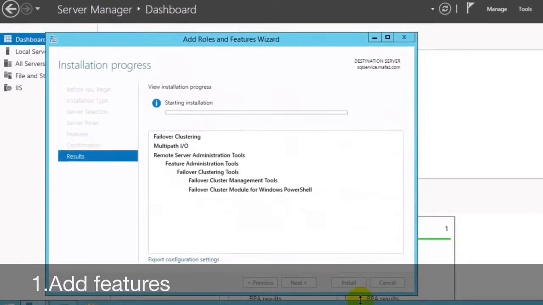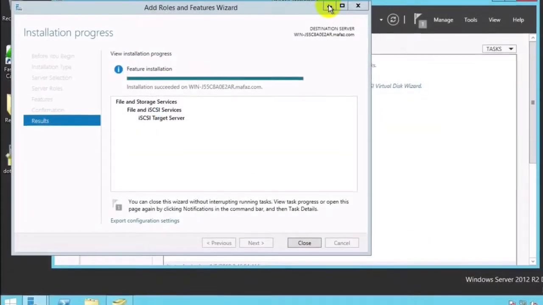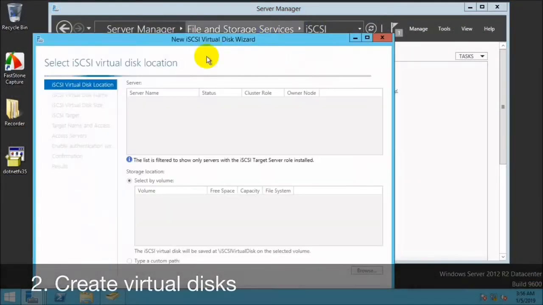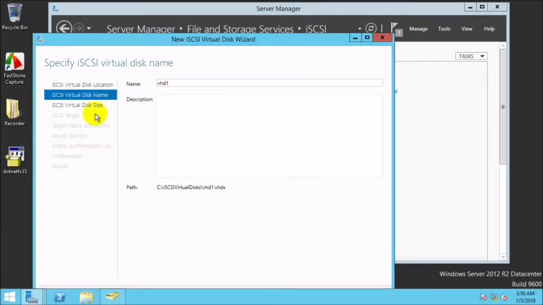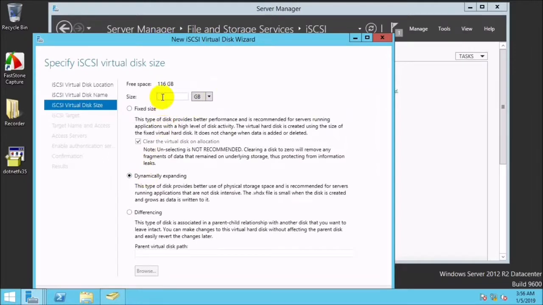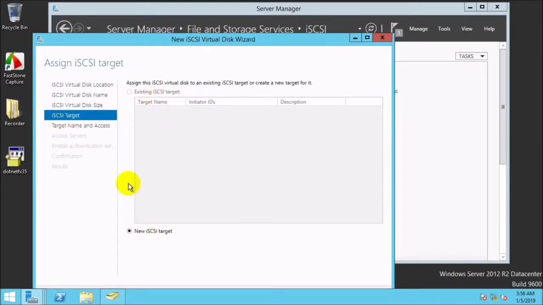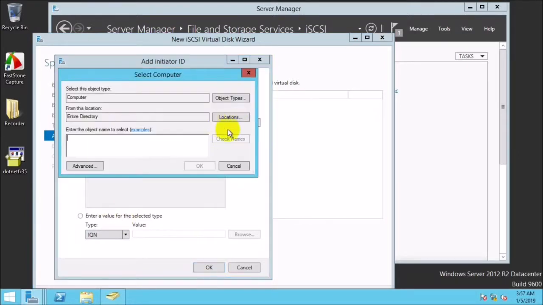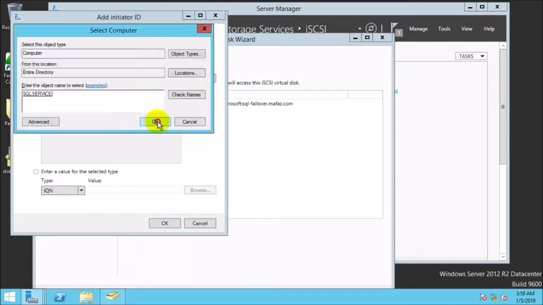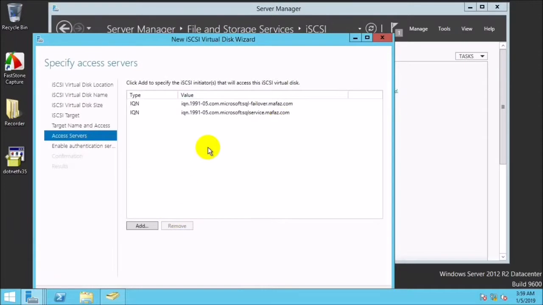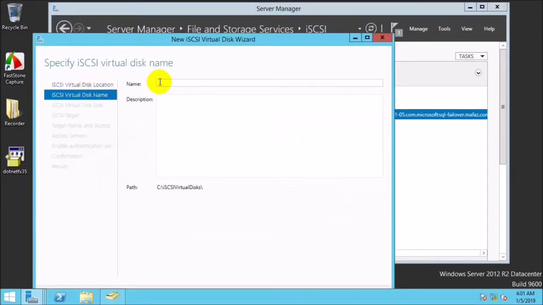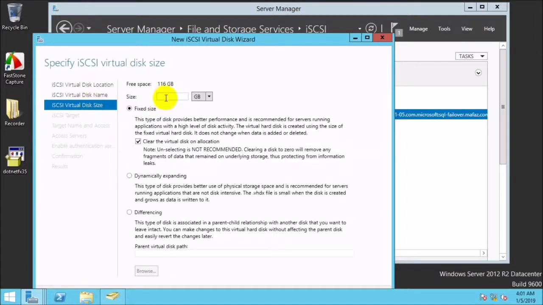First step is to add these features for both nodes. Second step is to create virtual disks using iSCSI. We will specify name, size, and create a target for the virtual disk. Here we will specify the server names. Give them access for the virtual disk. Here we will be repeating the exact same steps for the second virtual hard disk.